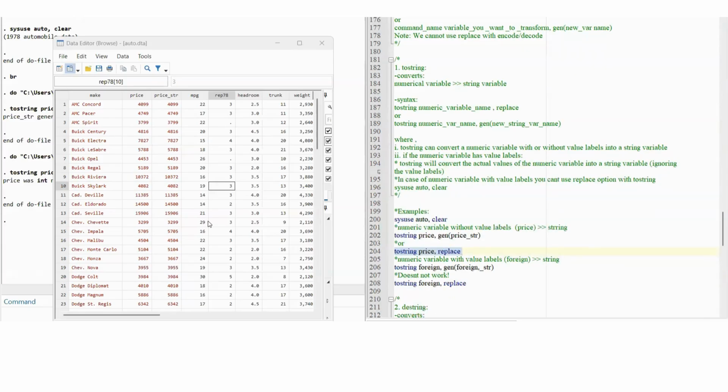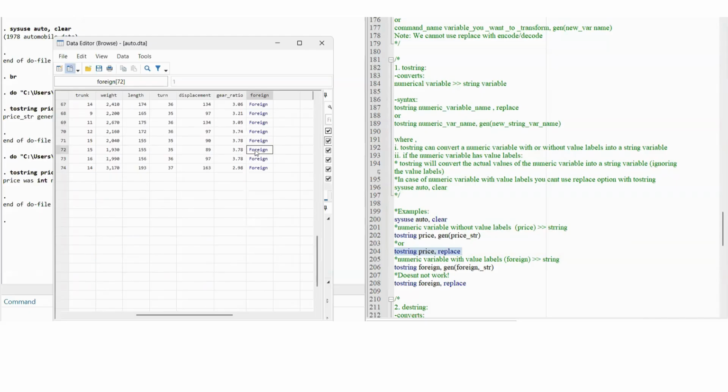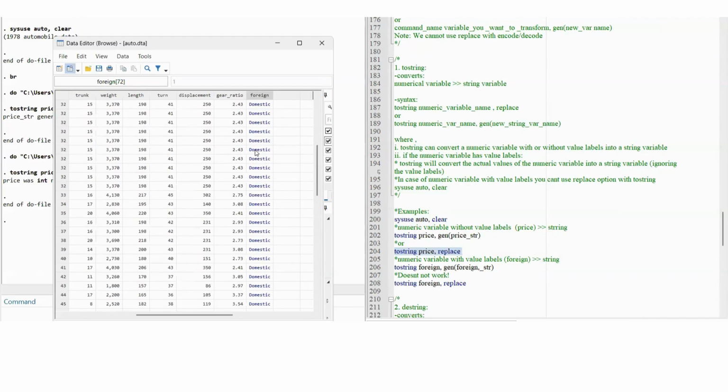Now let's look at a numeric variable with value labels into string. So this is foreign, right? We know blue stands for numeric variable with value labels. Like over here, we know domestic is just the value label, right? Because when you press on domestic, we get 0. The value coded is 0 and domestic is just a value label for that. Similarly, the value coded is 1, foreign is just the value label for that.